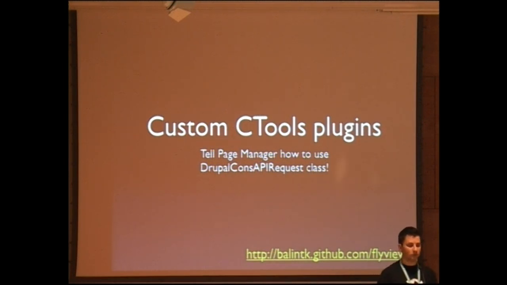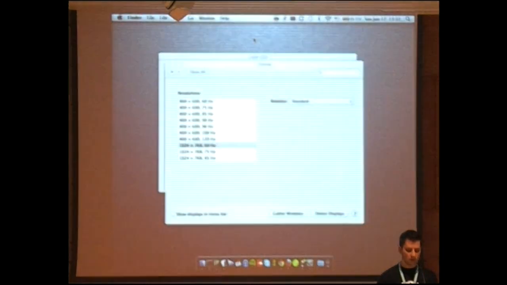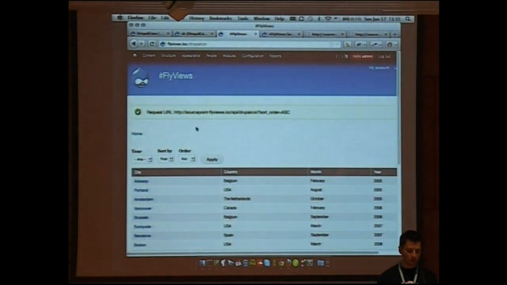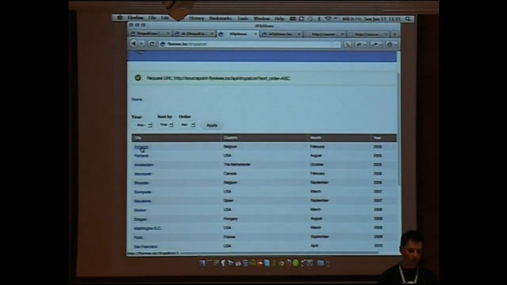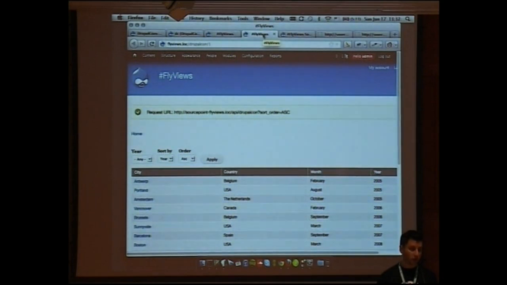Let's move on to Page Manager. So we have a listing page now, and what we want is, when I click on a city here, I would like to go to a DrupalCon page, which doesn't exist yet because I haven't implemented it, so the menu router falls back to the DrupalCon URL, so that's why we get the same page here. So let's create a page for a DrupalCon.